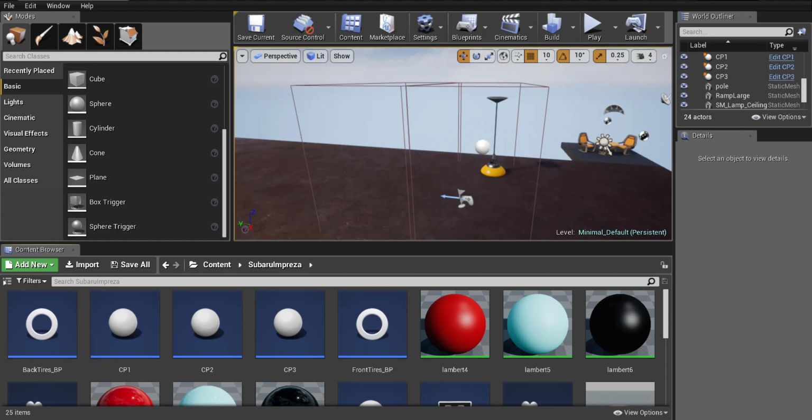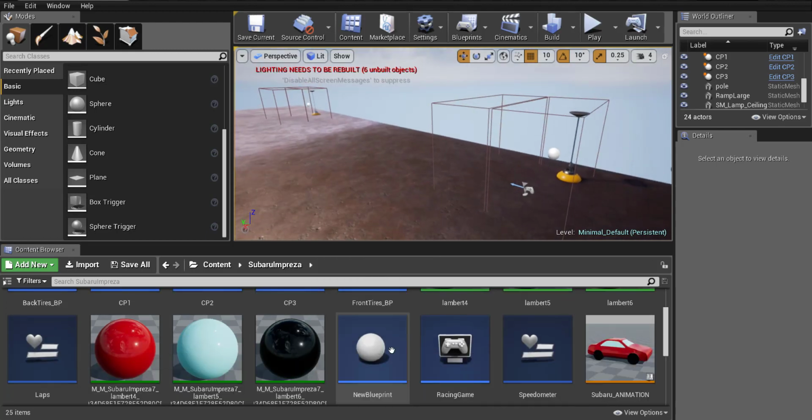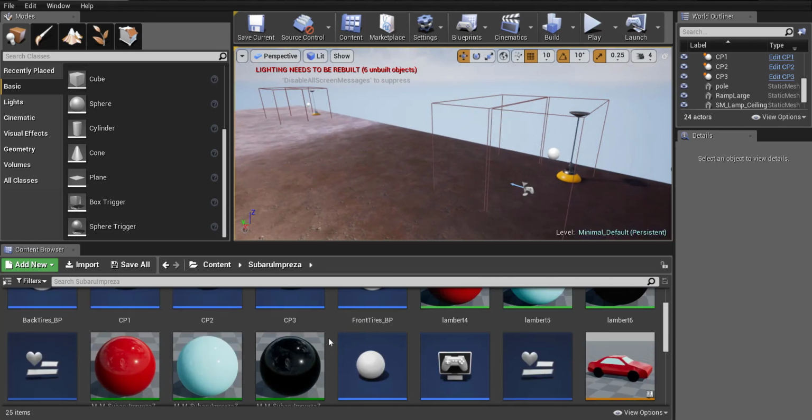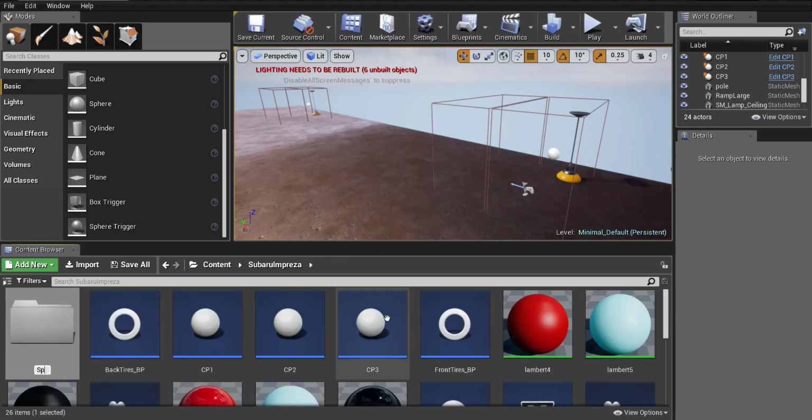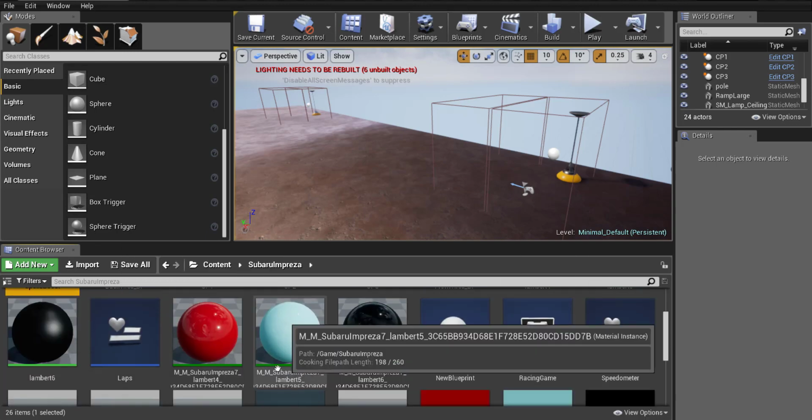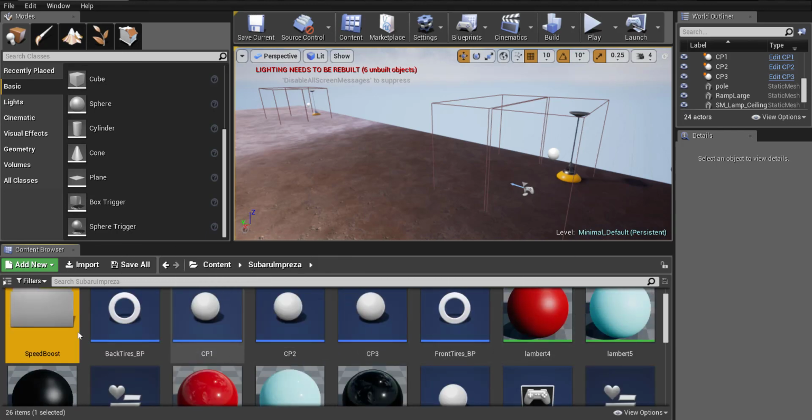Hey everyone, welcome to this video tutorial on how to create a speed boost for our racing games. To get started, in the folder with all your other stuff, right click and create a new folder and call it speed boost. We're just doing this because if we import an object for a speed boost, we don't want it to overlap with the Lamberts and stuff that we currently have.